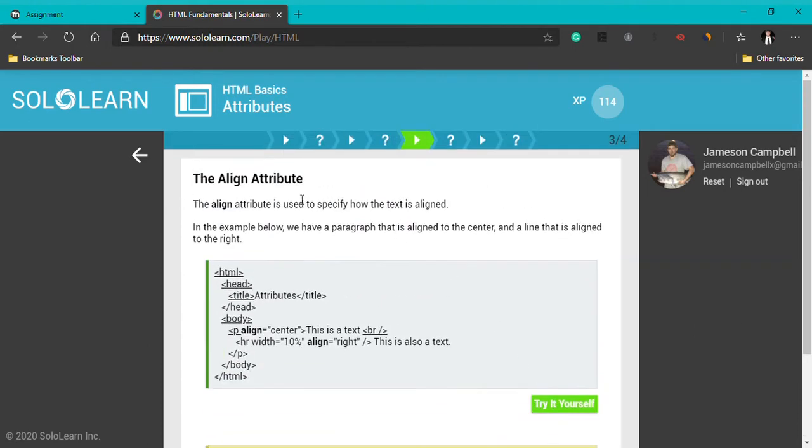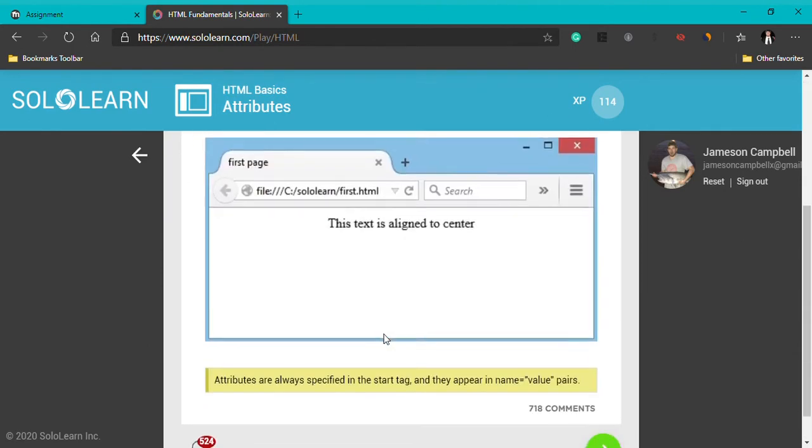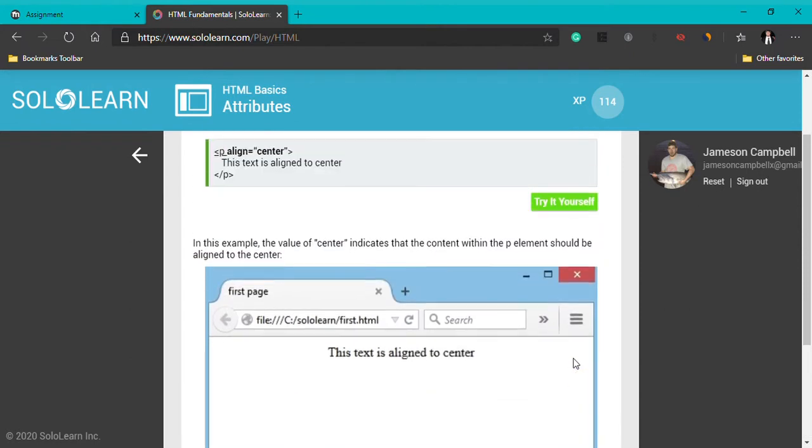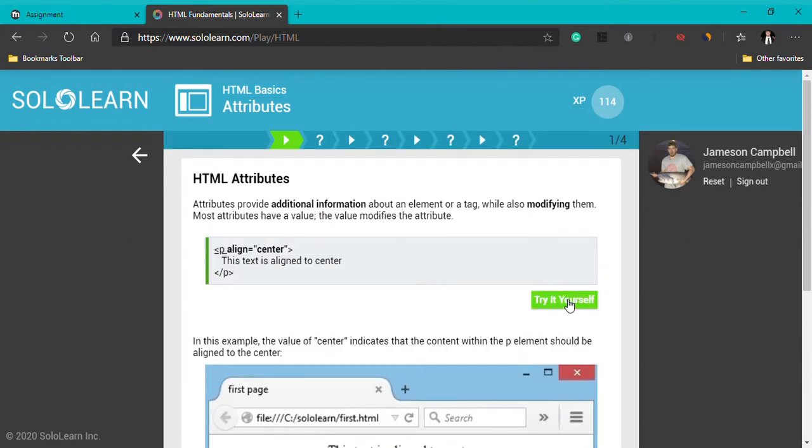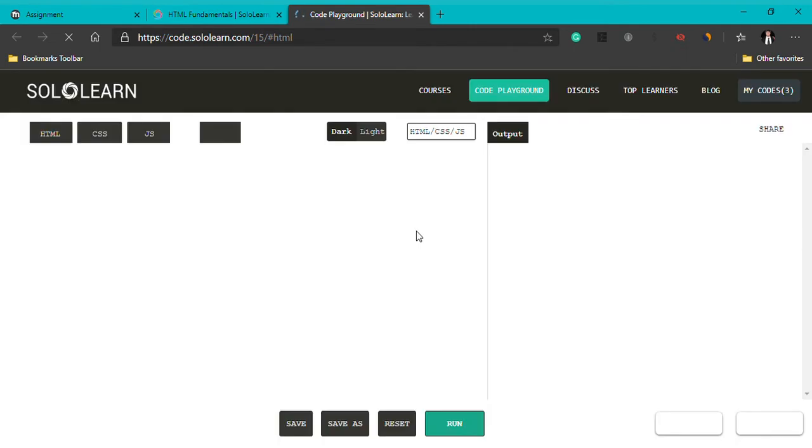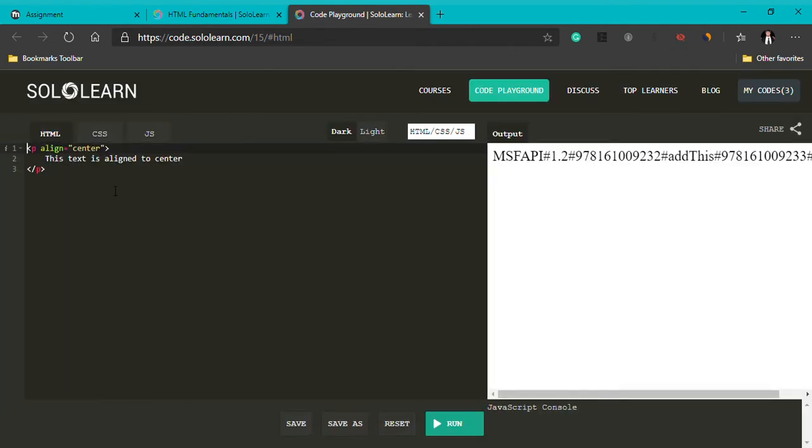So let's start at the beginning. Let's try it ourselves. Alright. This is the text right here that it's going to align. In the paragraph, you're going to type align equals center to place it in the center. Let's run this code and see where it aligns the text. It aligns it to the center.